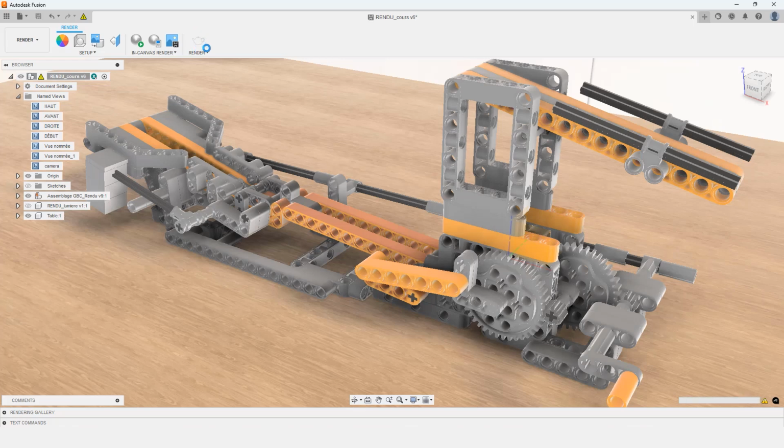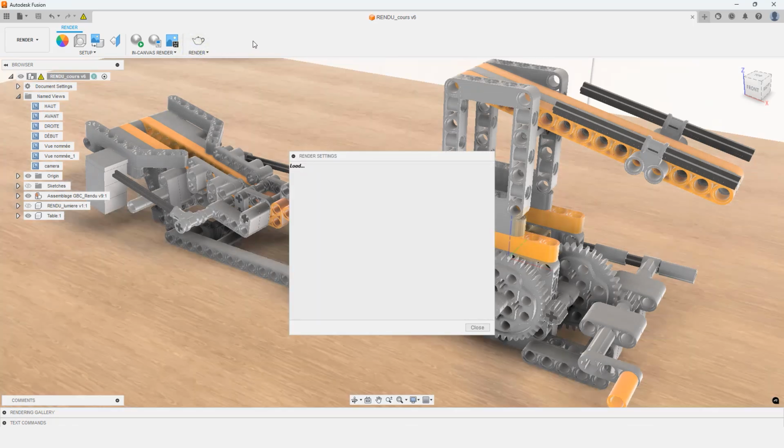In the render settings, I'll adjust the resolution and choose whether I want to render using the Autodesk computers or my own, meaning in the cloud or locally. I can even choose to have a solid background or a transparent background. For this, I'll go to the Custom section. Then I can choose my resolution.